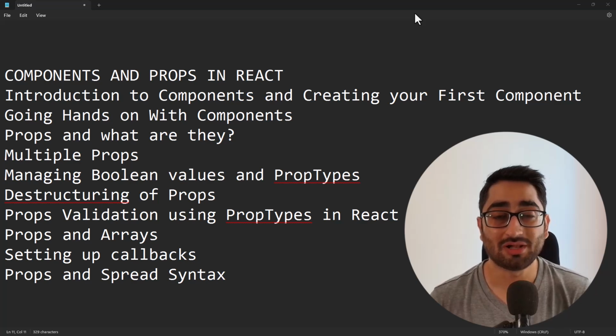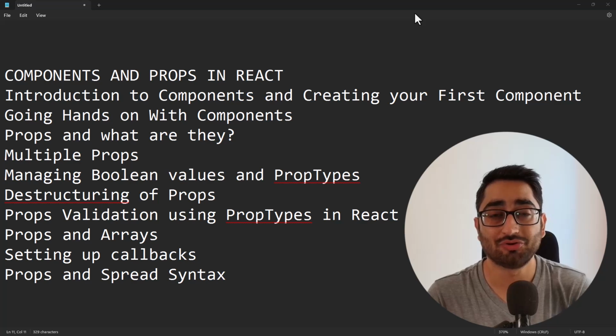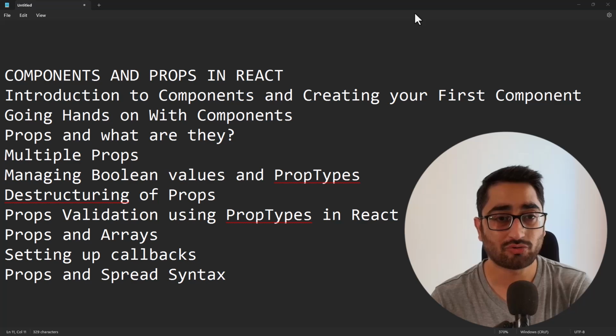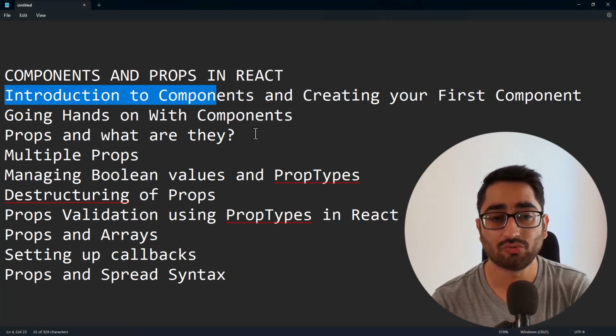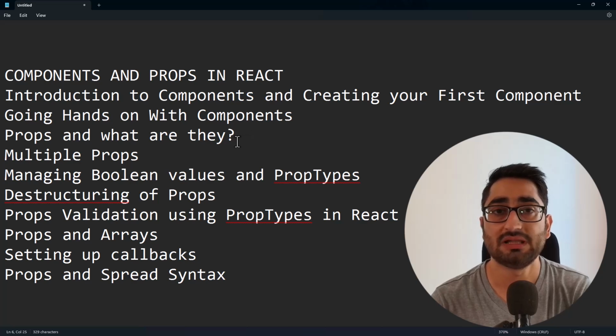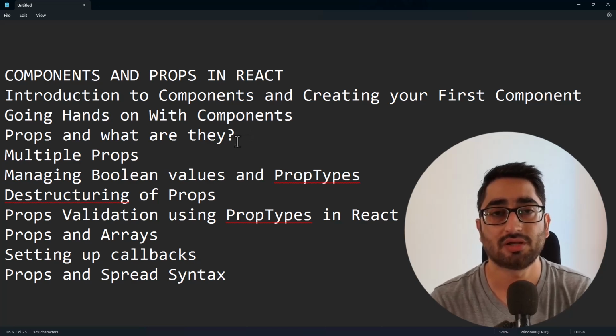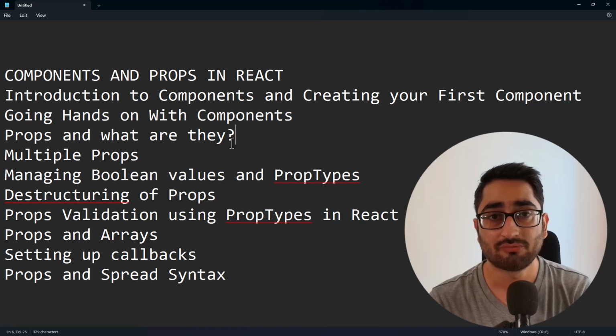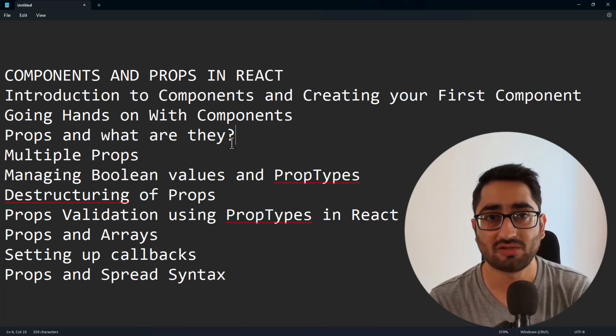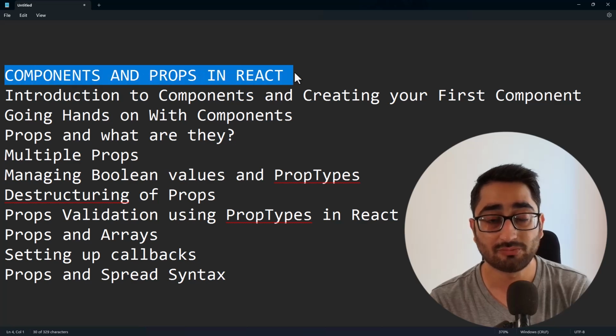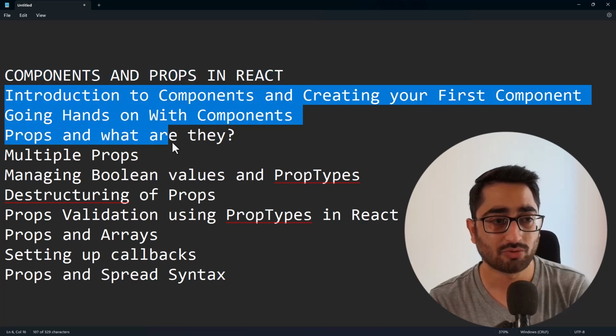Hey there, welcome back to this video, and in this video we are going to talk about components and props in React. Now here on the screen you can see what we are going to cover, and this video is a part of the complete React series wherein we are learning React from scratch, from beginners to the advanced level. In this video we are going to explore components and props.